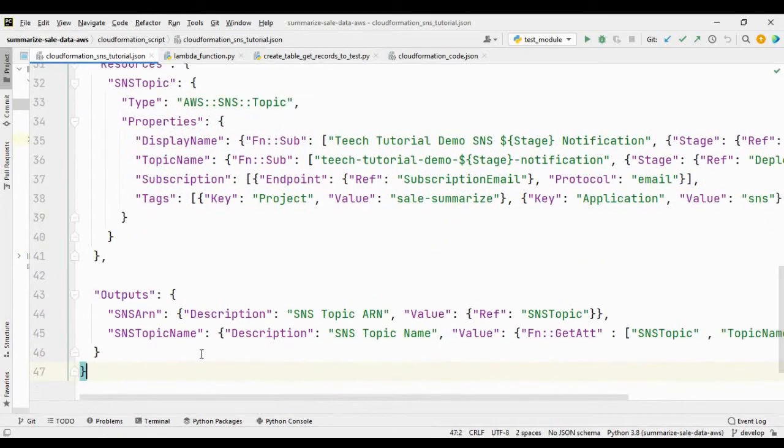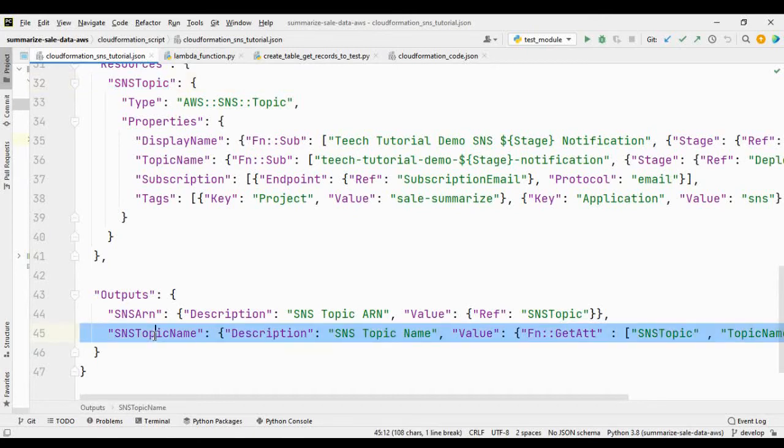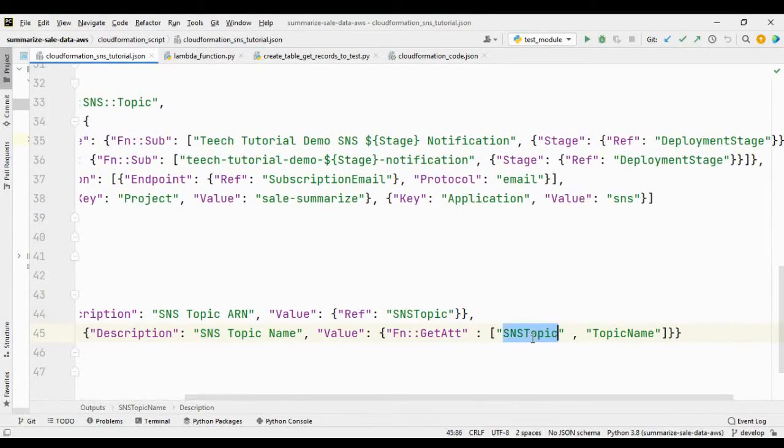The output section indicates the variables that will be displayed once the resources have been deployed. Here, the variable name will be SNSARN, its description will be SNS topic ARN, and its value will be a reference to SNSTopic, that is the name of the topic that I have created here. So while using this, we'll get the ARN of the SNS topic that we have created using CloudFormation. Then SNSTopicName is the variable name that will be displayed with the description SNS topic name and the value as GetAtt TopicName from this SNSTopic variable.